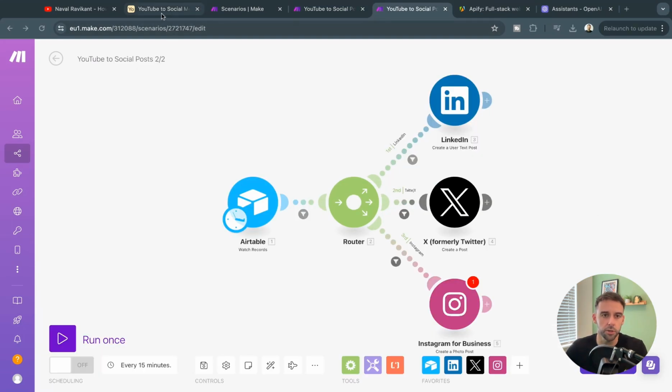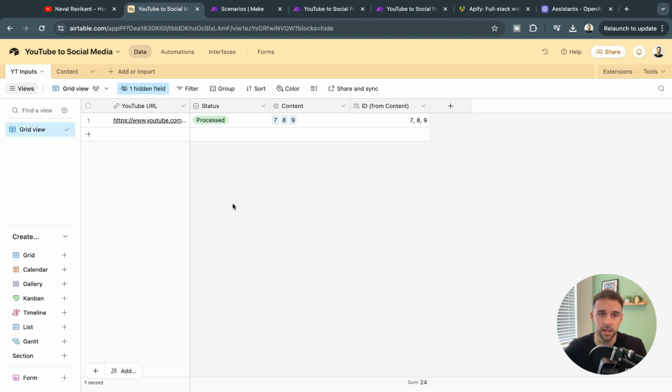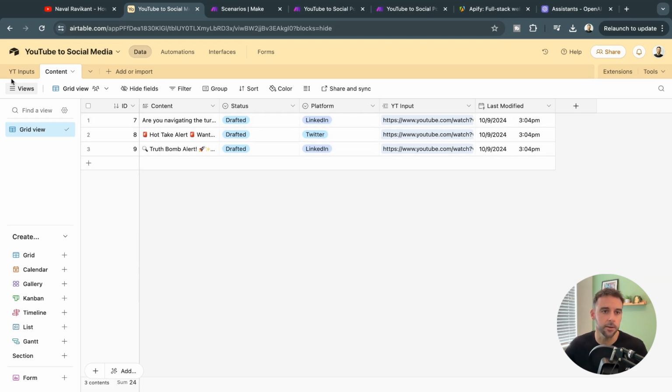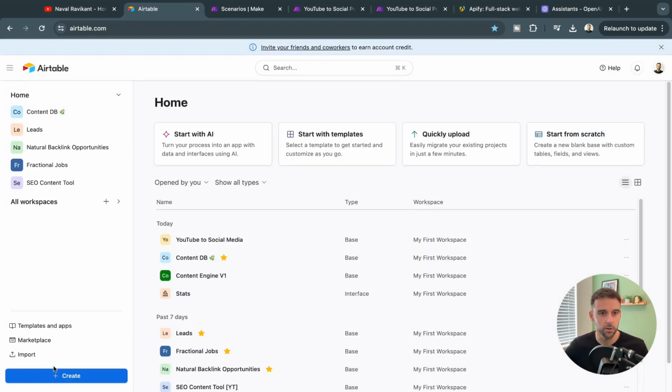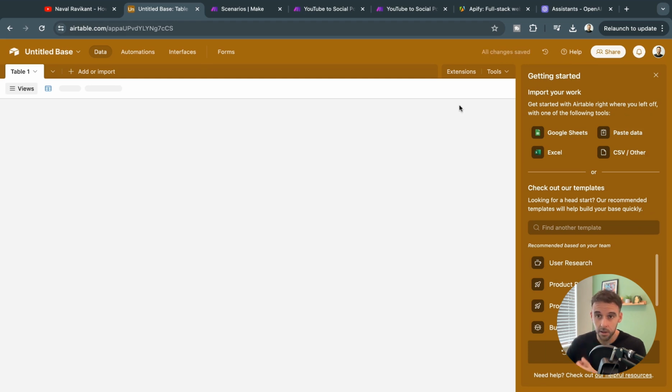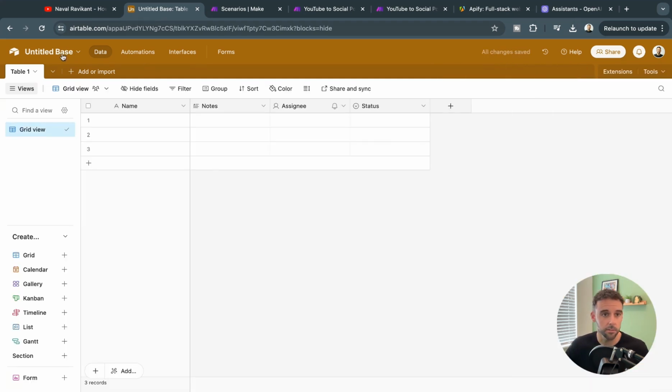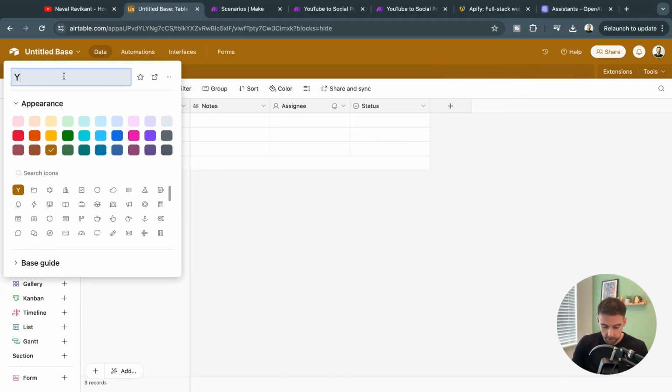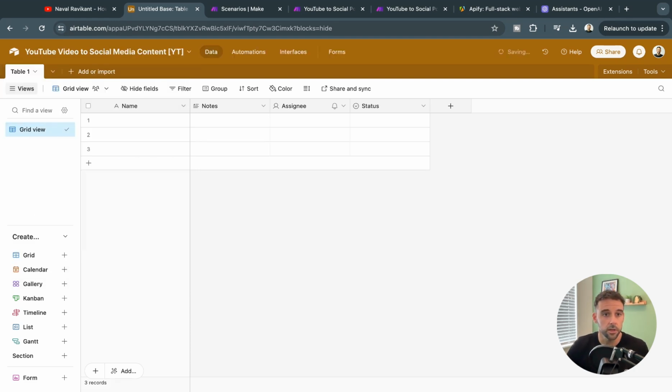So the first thing that we're going to want to do is set up our Airtable database, and we always want to use an inputs table and then process the inputs into the outputs, which is the content here. So let's start this from scratch. I'm going to come into Airtable. So you want to create your Airtable account. I'm going to start from scratch here. Let's get rid of this. And then I'm going to label this as YouTube video to social media content. And then I'll just put YT. This is for our YouTube.